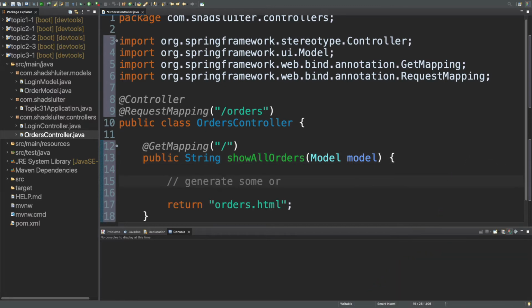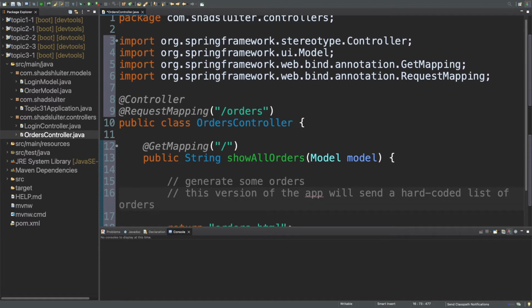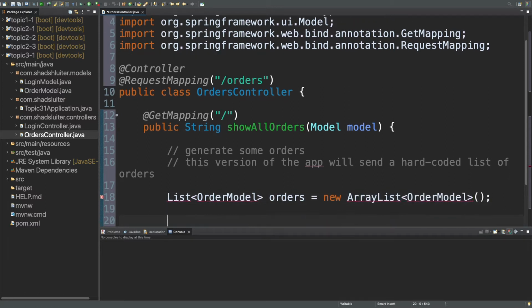In this version of the application, we're just going to have everything done in the controller. There's no services yet, there's no layers going on. We're just going to generate this through hard-coded lists. So let's create a List whose type is OrderModel, and we'll name this list orders. And we'll create a new empty list, so it's an ArrayList.